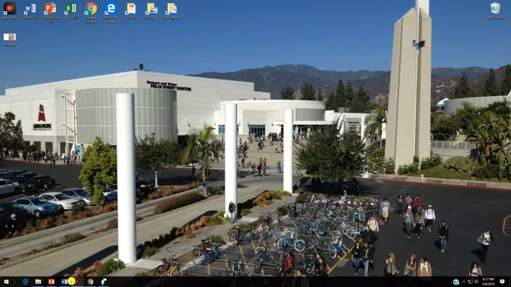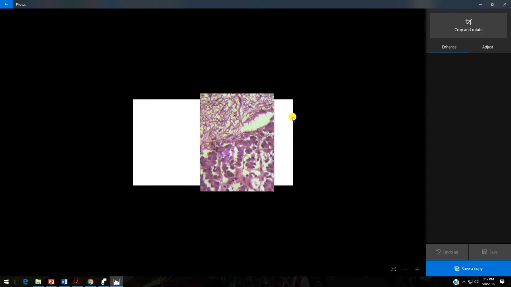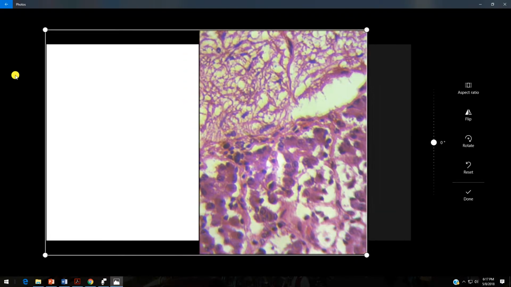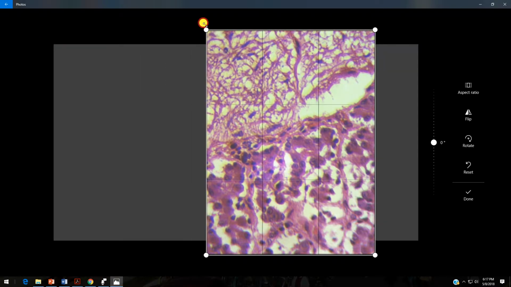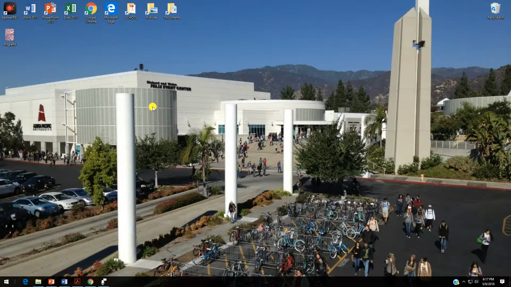Now I will go ahead and open this photo and crop it. If you notice, there's a bunch of extra background space here. And we'll save it. Now we'll go ahead and do the labeling.